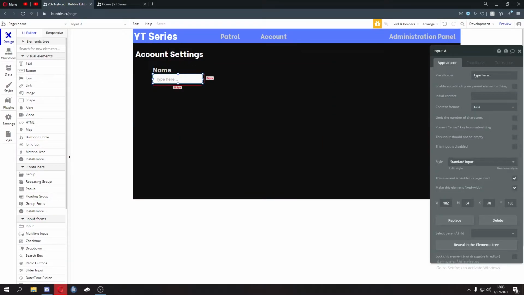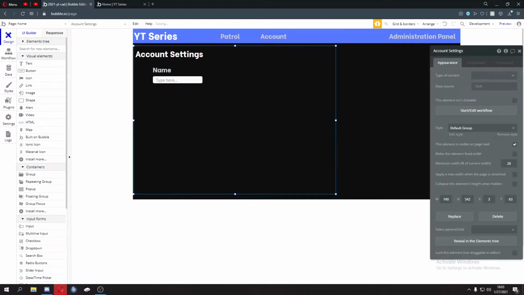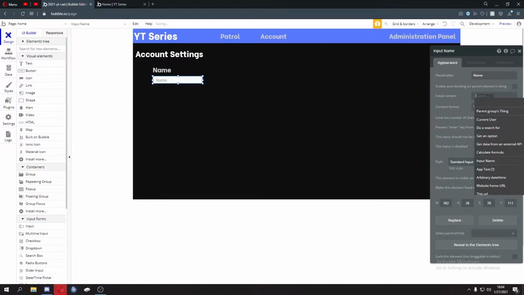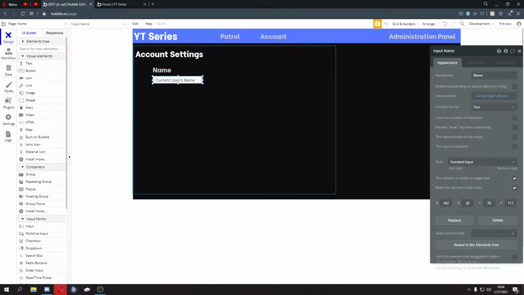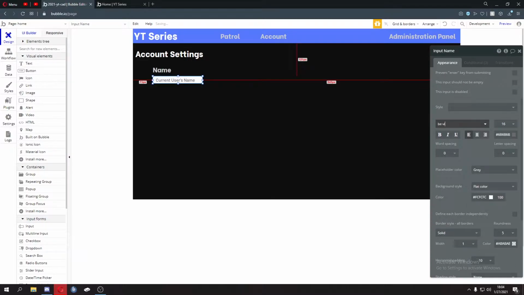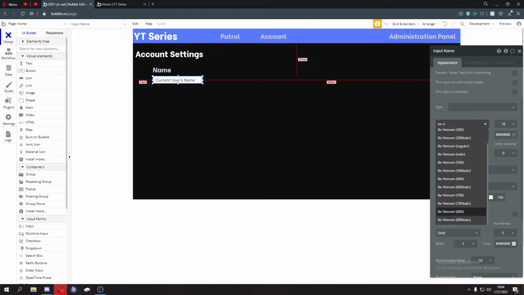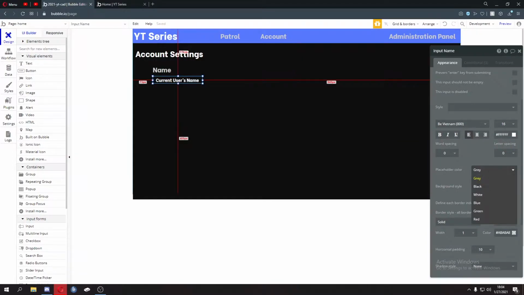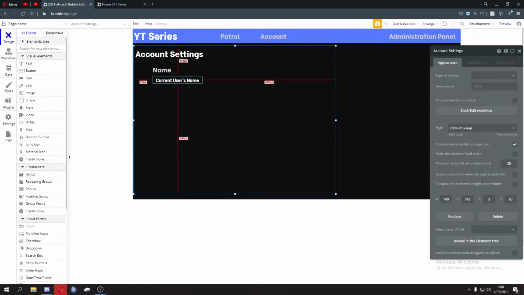Usually this isn't how I do my account settings, but for the video I'm just going to do it this simple. For the placeholder, you want it to say name. For initial content, you want this to insert dynamic data. You want this to be current user's name. And then on the style, you can edit it however you want. I'm going to make it white. I'm going to make the background style none. The placeholder color, you also want to be white. And that I'm just going to leave alone because I don't really want to edit that.